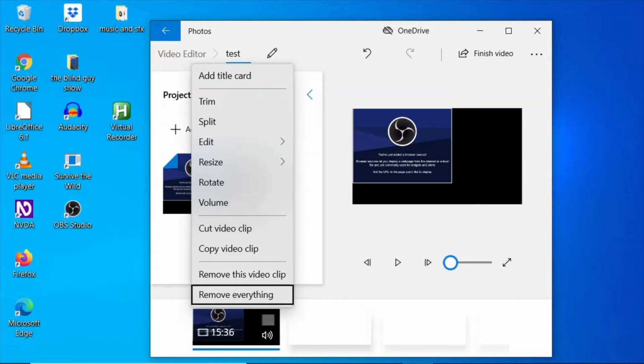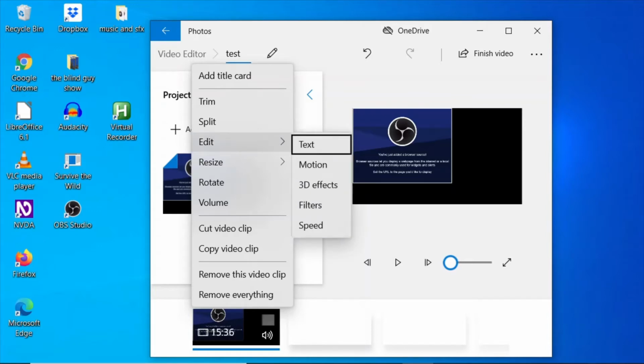I'm going to show you what... Cut, volume, rotate 6, resize, edit collapsed 4 of 11. There's an edit, and then you can expand that by pressing your right arrow. Text 1 of 5. Gives you the option to put text in there. Motion 2 of 5. Motion. 3D effects 3 of 5. I don't use the 3D effects because you have to actually place them somewhere on your video. I don't know. You guys might be able to manipulate that, but I can't. Filters 4 of 5. Speed 5 of 5.